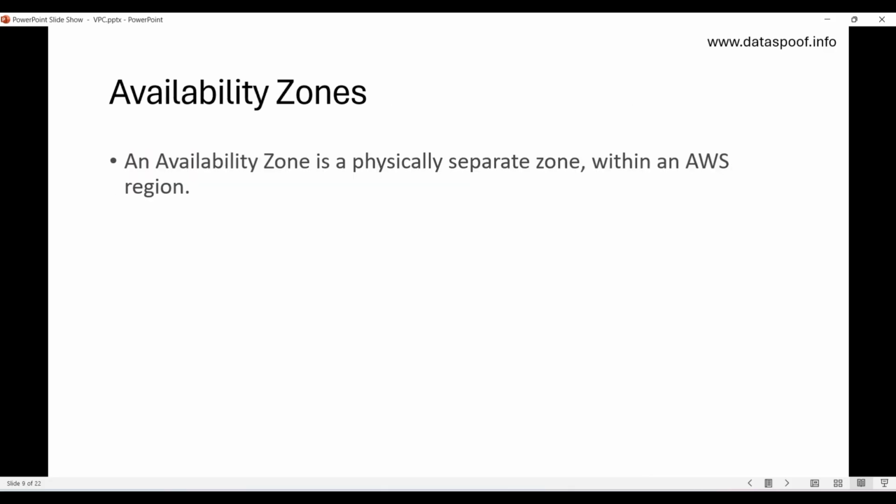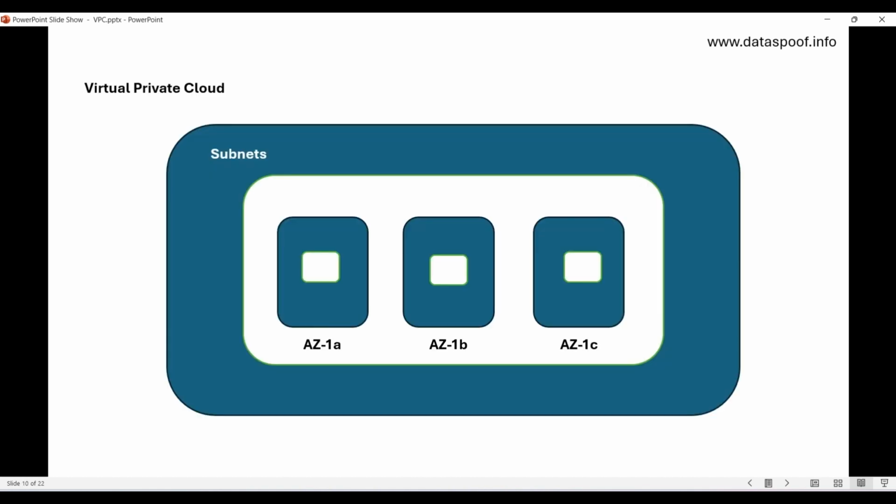Next, we have availability zone. So availability zone is a physical separate zone within an AWS region. Now let us understand it through a diagram. First of all, we have a virtual private cloud. Inside the virtual private cloud, there can be 200 subnets. In the subnets, there can be availability zones. So inside that availability zone, your instances will be deployed.